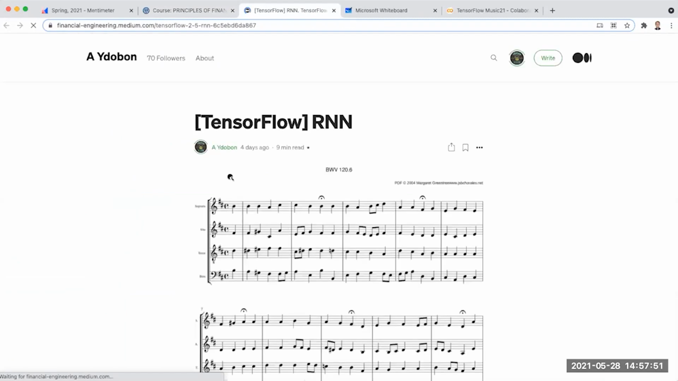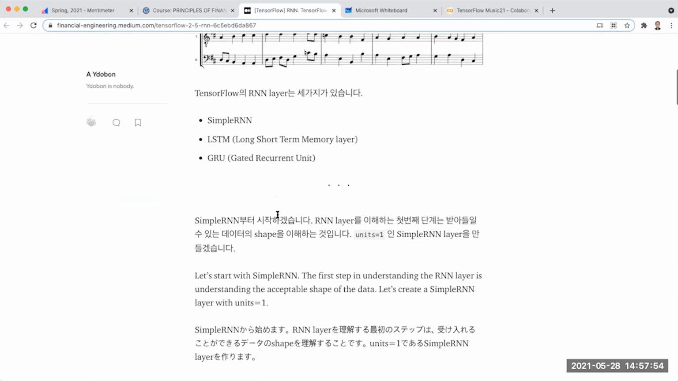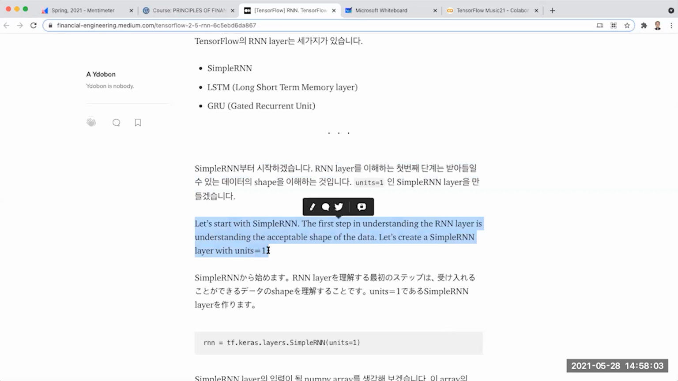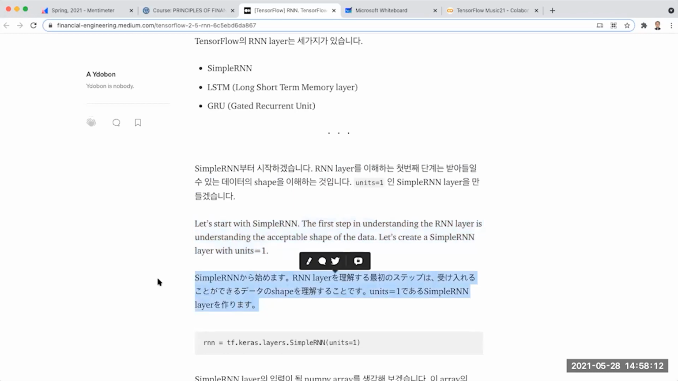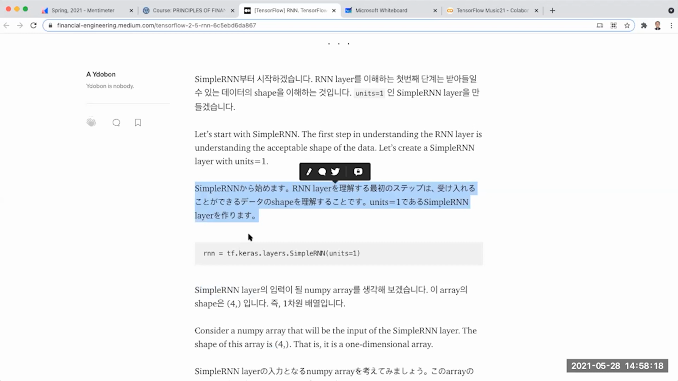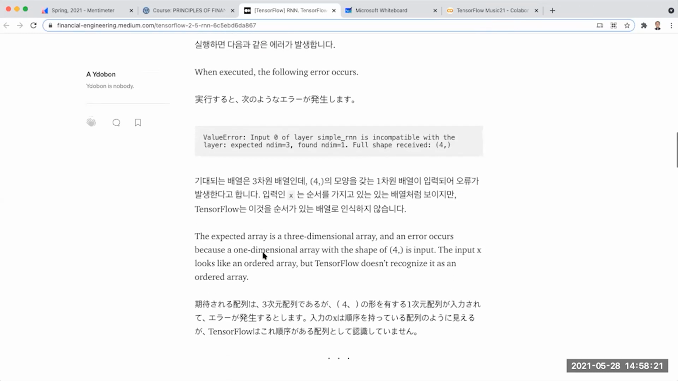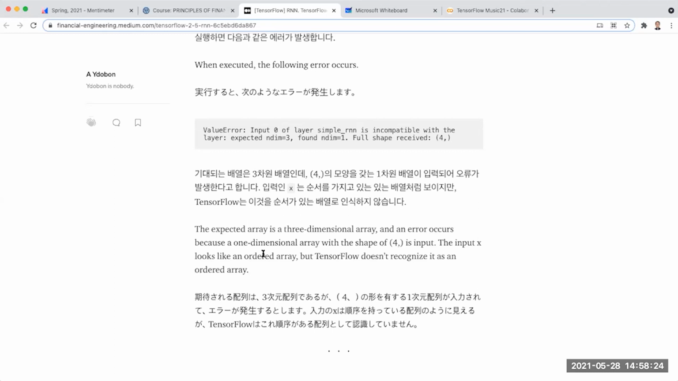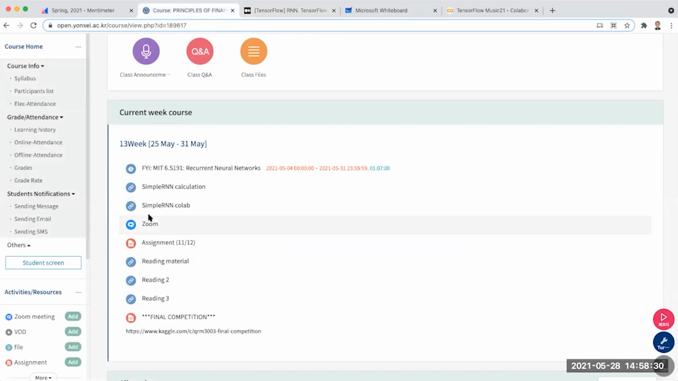So if you go to the reading material 1, it is written in 3 different languages. I first started writing in Korean, and then I just Google translated it to English, and I found that there is another translation. So I tried to make it Japanese, but I don't know Japanese at all. If you already finished reading this one, that'll be fine because this is just how we can make the shape right for the RNN. So let's go to the simple RNN Colab.